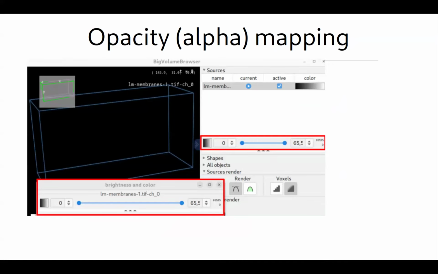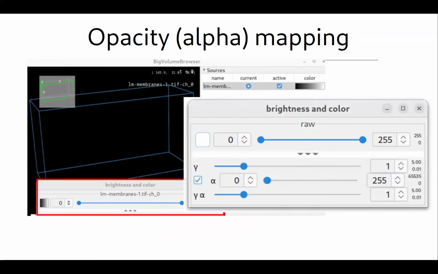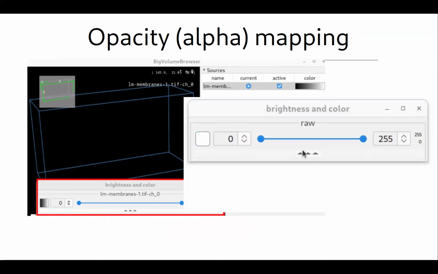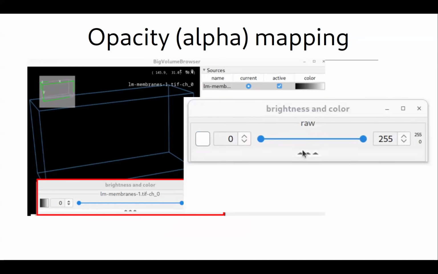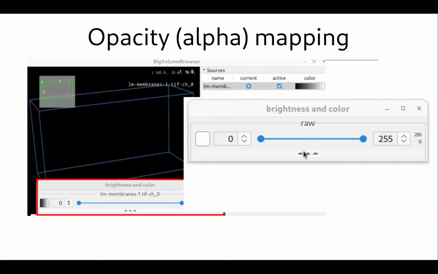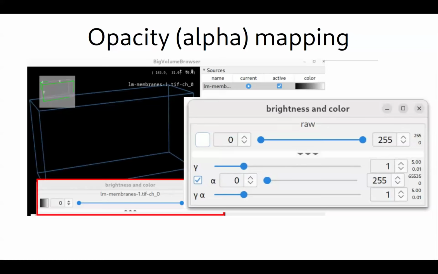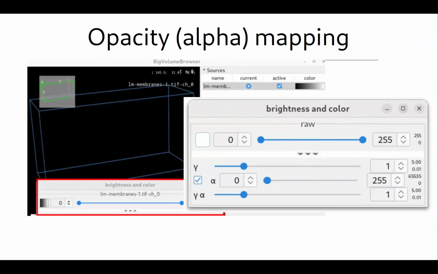So where is the opacity hidden? If you look at the brightness and contrast dialog, there is one bar with three angles, and usually it's hidden. You need to click it, and then the panel expands. So you can also map the alpha value, or opacity value.